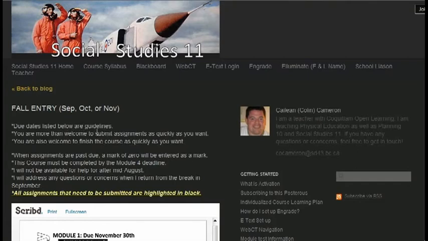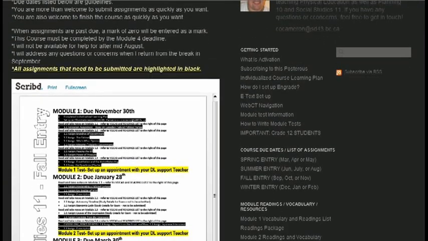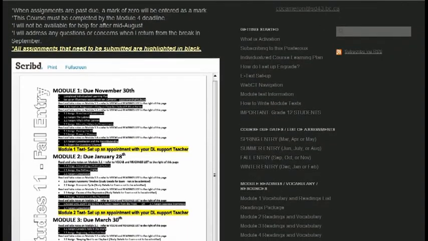All the dates listed below are guidelines. You're more than welcome to complete assignments as quickly as you want. If you want to burn through the course and get it done very quickly, you're more than welcome to. When assignments are past due, a mark of 0 is going to be entered. This course must be completed by the Module 4 deadline. I'm not available for help after mid-August.